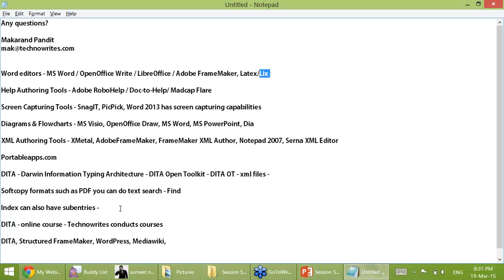In LaTeX and Lix, we actually use tagging instead of formatting. So LaTeX and Lix are being used by a lot of people who do scientific writing. So people who are writing research papers, people who are doing, let's say, MSc, MTech, PhD, many of them use LaTeX or Lix for writing their research papers. And LaTeX and Lix are extremely popular in the education segment. So if you want to write for that segment, yes, that can also be a great tool.